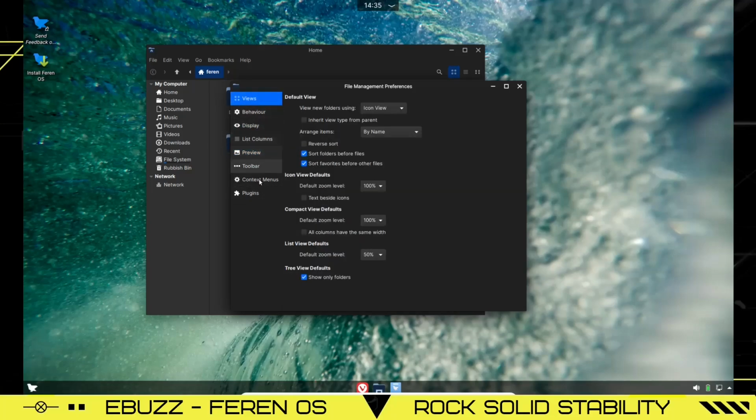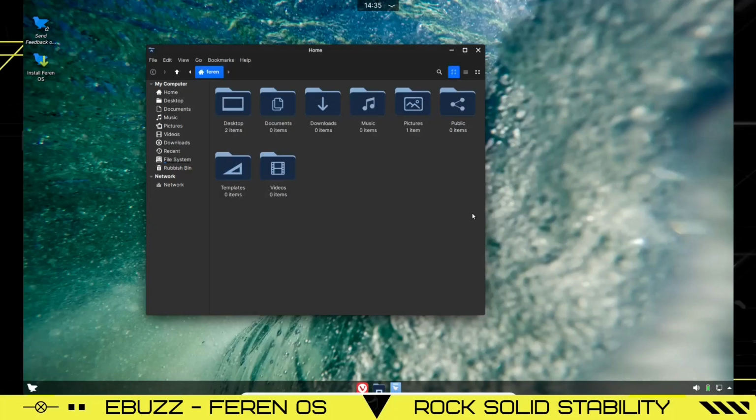So I did find a way to make the icons bigger. I believe you come down here, default zoom level. Let's go ahead and bump that to 150 and we'll close out of preferences. That's under views. Close that out. Yes, and it makes your icons bigger.